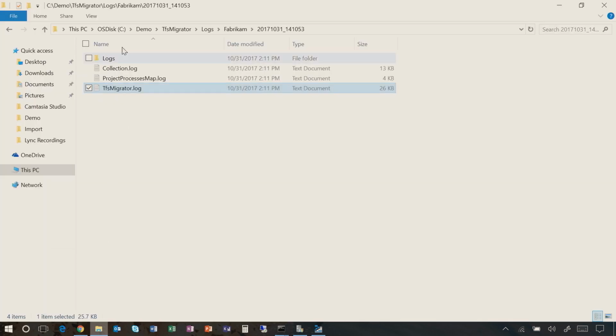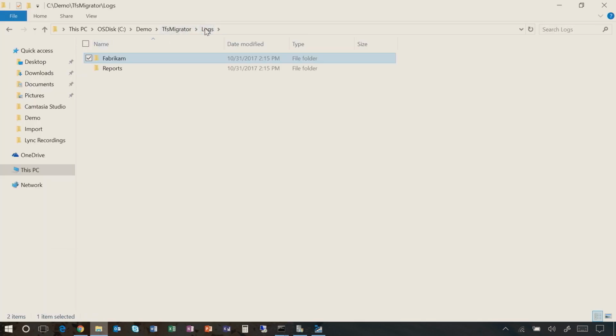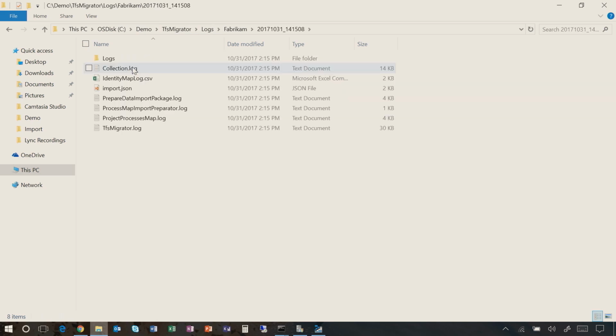So I'm going to go back up to my logs directory, into Fabricam. I'm going to pick the most recent run and open it up. We can see here that I have my usual logging files, but I have two additional files. One of them is the import specification file, also called the import.json, and the other one is the identity map logging file. Let's open up that import.json really quickly and take a look at what's in it.